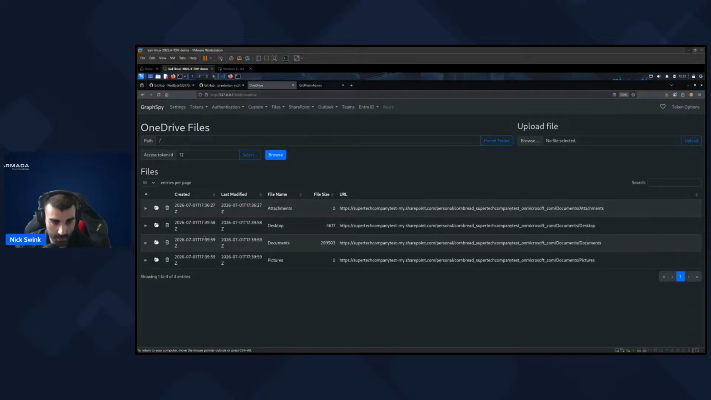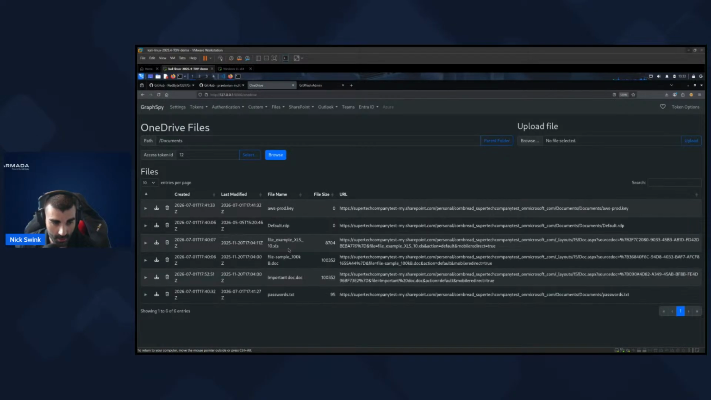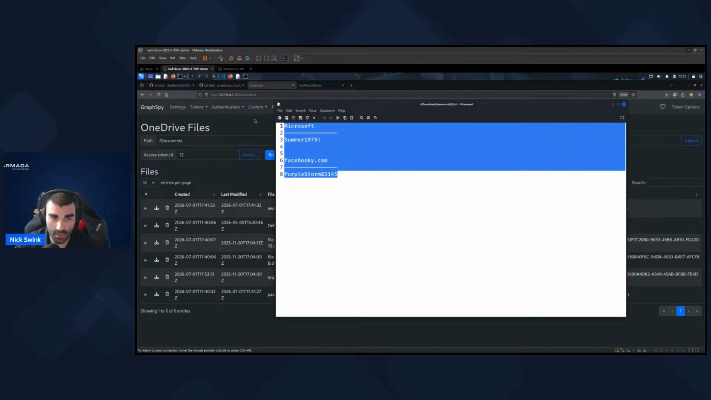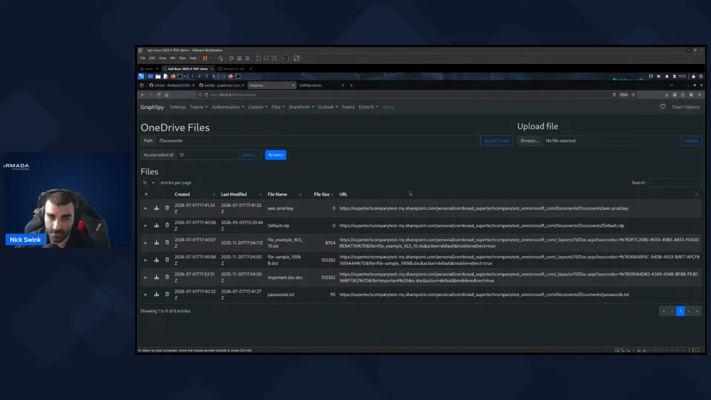So if we go into here, we can see specific files. We can go up. We can go into documents. We can see specific files. So you could see really quick how a simple phishing campaign can turn into legitimate access into an organization. We can download these files directly and open them up, looking for sensitive files, stuff like that.